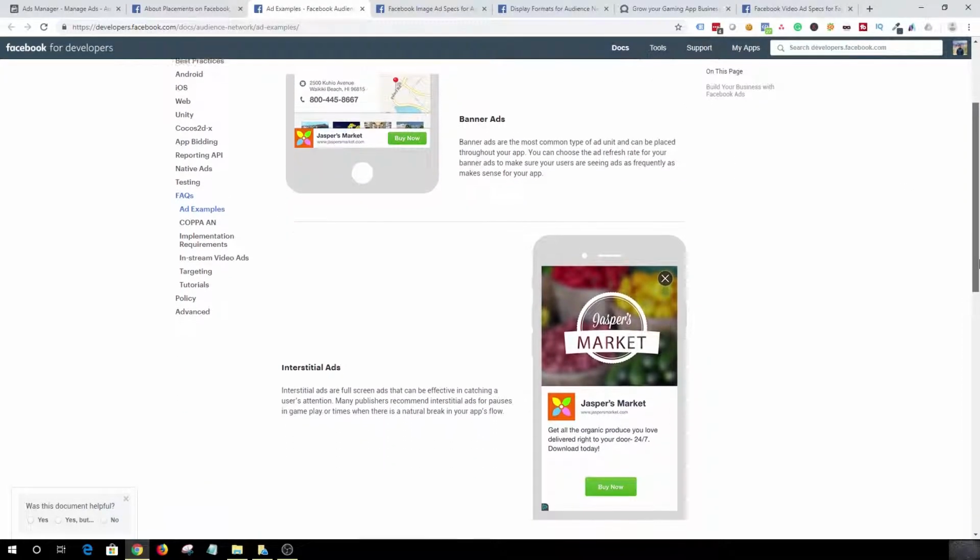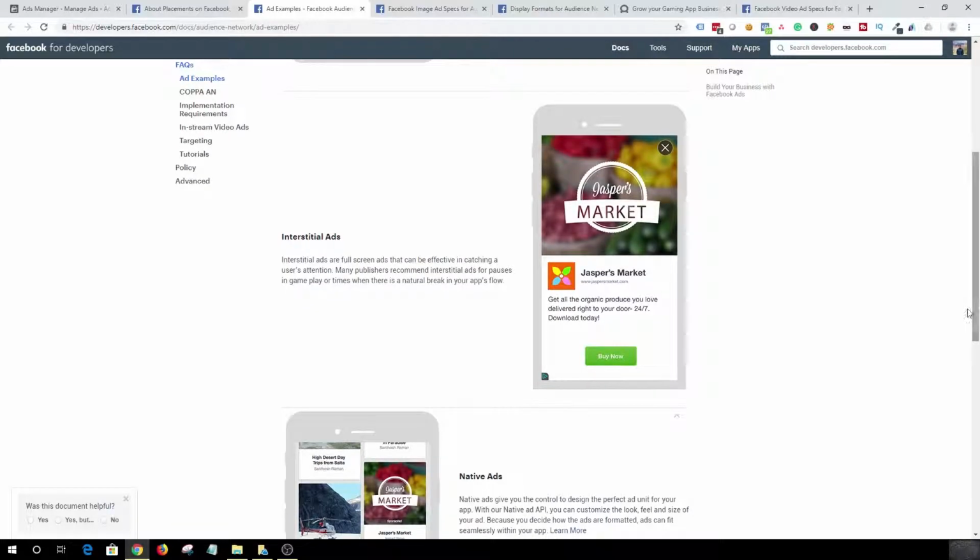The next one is interstitial ads, and again these are full screen ads, and it's a very good way to grab your user's attention. One of the things you can think about is, let's say your end user is using a particular app, and while using the app there is a break or a moment of pause where the screen loads. That's a good moment to display your ads in full screen format.